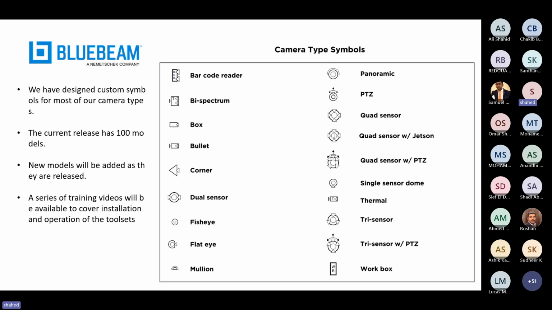For Hanwha Vision, we have Bluebeam tools. More than 100 camera models are included, and we design custom symbols for these camera models. New camera models are added as they are released. Some of the symbols are BCR camera, barcode reader camera, bispectrum cameras, box cameras, bullet camera, corner camera, dual sensor camera, 180-degree cameras, fisheye cameras, flat eye camera, panoramic cameras, PTZ cameras.